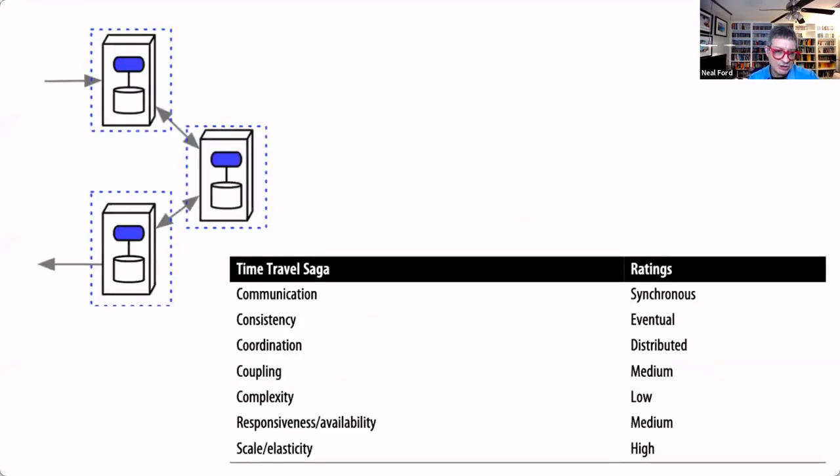So this is basically just like the time travel saga, or rather, sorry, the phone tag saga, just with choreography instead of mediation. And so medium coupling, low complexity, medium responsiveness, and high scale. We're getting higher scale. The more we reduce that transactional boundary, the more scale tends to come up.